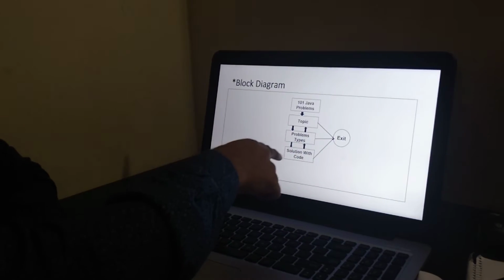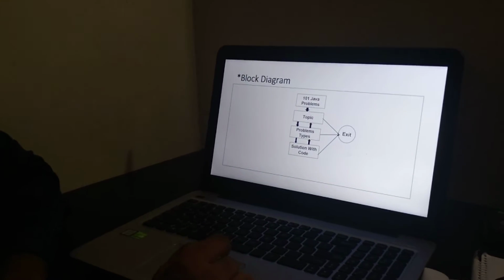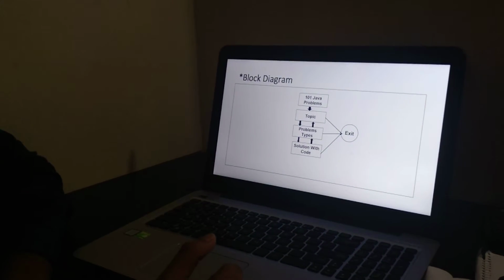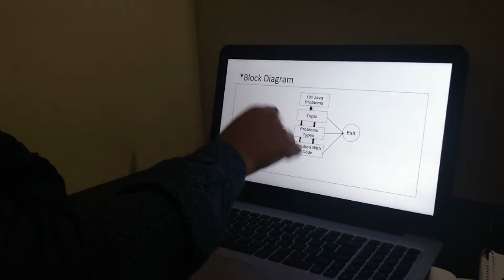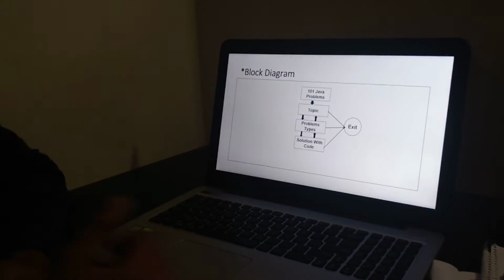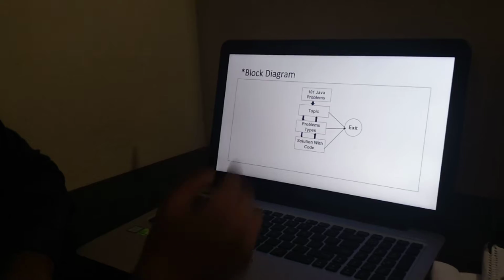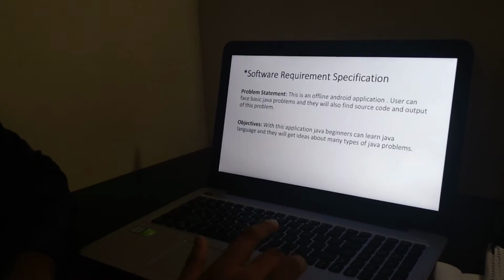There is a back button for the solution with codes and topics. If you want to go back, use this back button. There is also an exit button. If you want to exit, we use the exit button.